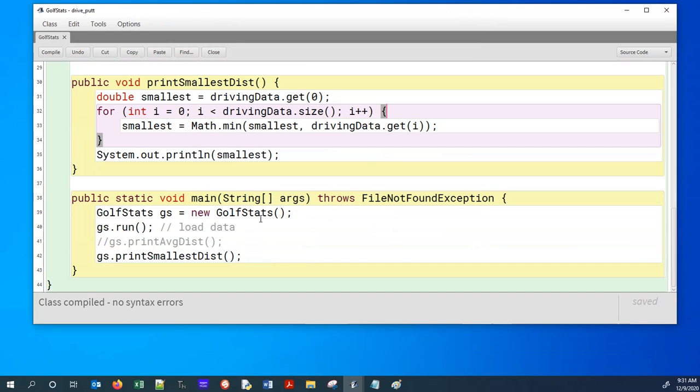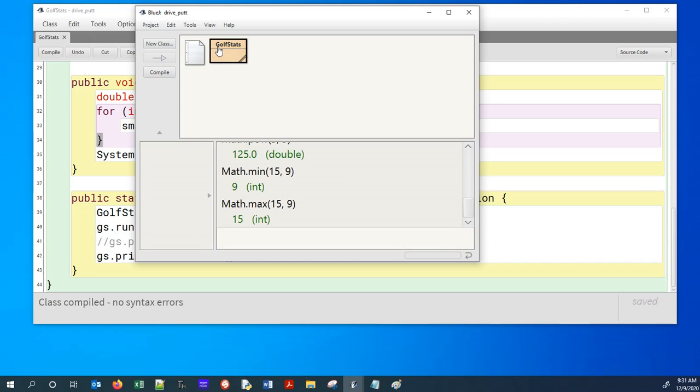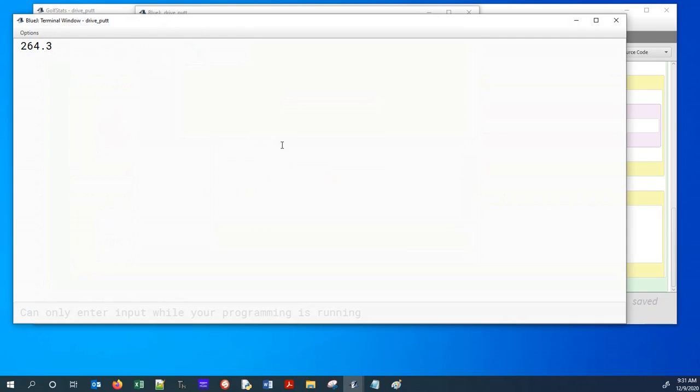Oh, I forgot to tell you that I commented out print average distance and replaced it with print smallest distance in my main method. You could run both, of course, if you wanted, but I just wanted one line. And you can see 264.3 is the smallest.